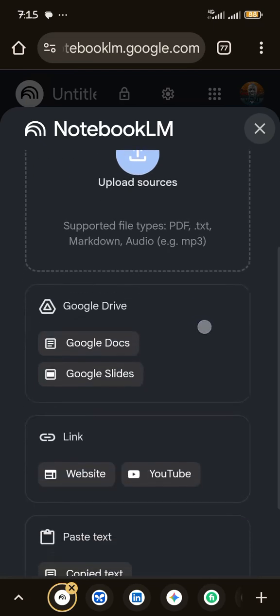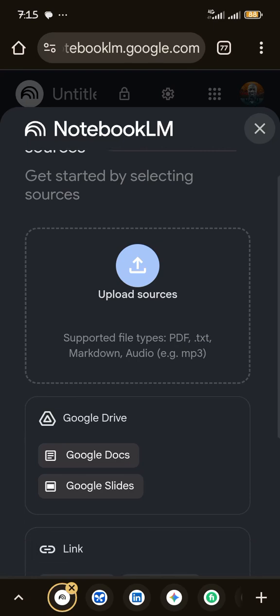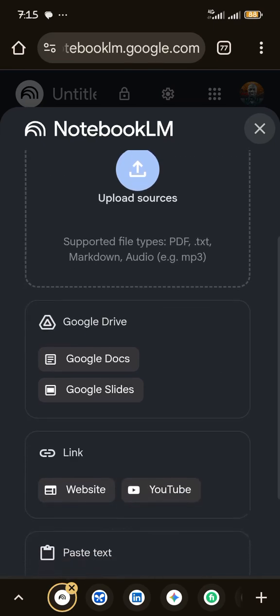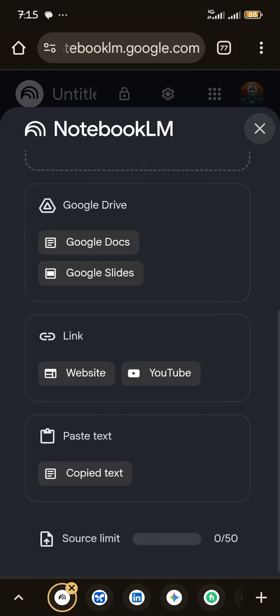As you can see, there are so many sources we can put. We can put audio, markdown files, text files, PDFs. It does not accept Microsoft documents for now, but what you can do is upload it to Google Docs and then link it. You can see from Google Drive, you can link your Google Docs, you can link your Google Slides, you can also link websites, YouTube, and you can also copy and paste.